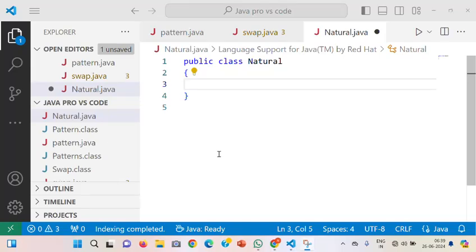Today we'll discuss how to print the natural numbers from 1 to 100 in Java. We learn in Java, okay? See, first we have to know what a natural number is, right? Natural numbers start from 1 and go to infinity. All the positive numbers from 1 to infinity, we can say, are called natural numbers, right?